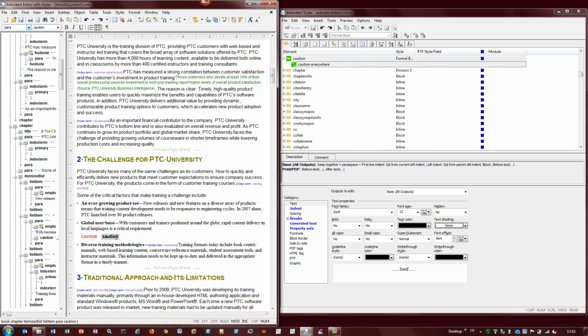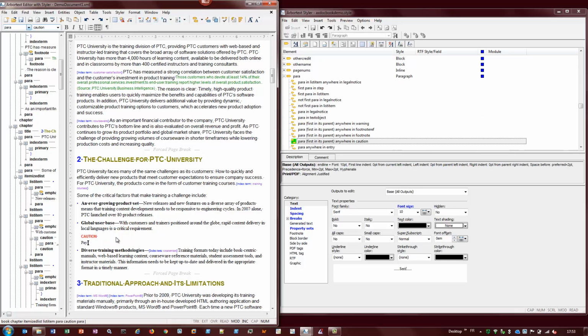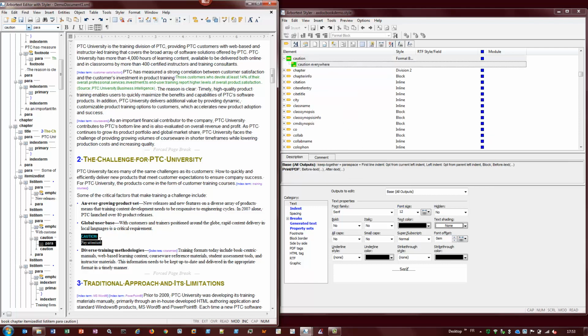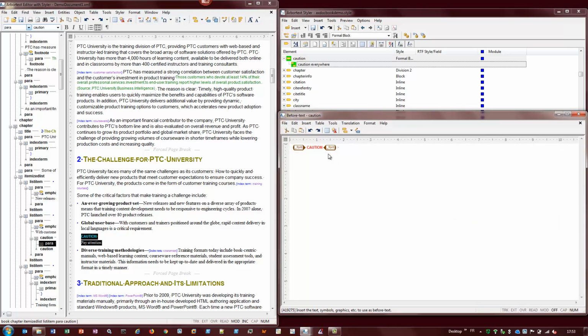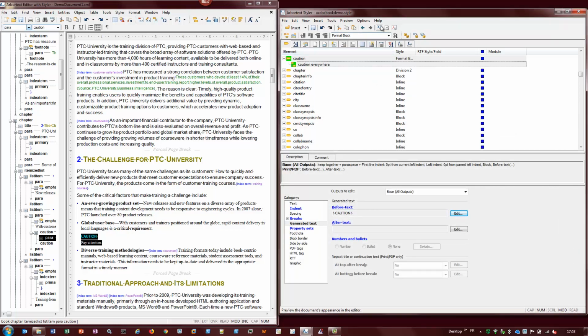Here I have a caution element and I have some generated text appearing in red for that XML element. So I can define and modify the content of this generated text. So I will make a small modification here, and again I can check the result in the Arbortext editor window.